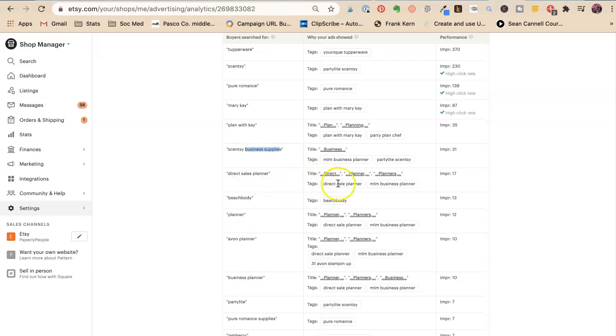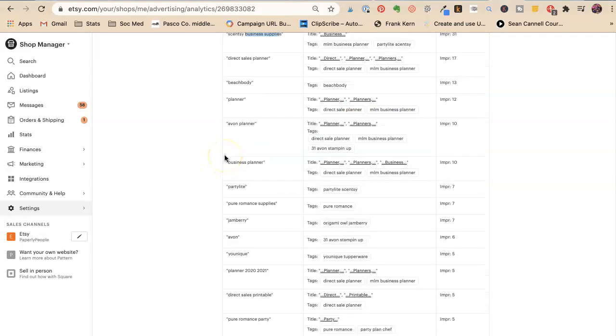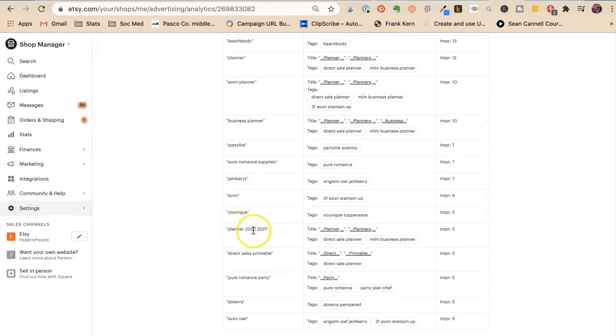Now let's go look at direct sales planner. So this is direct sales planner, MLM business planner, and they're pulling pieces and parts of this. Avon planner, business planner. They would really like it if I made, so this is a ridiculous thing I could do, an Etsy business planner 2021. I don't put the dates on my planners, they're perennial, but I could market that, have one page in there that was the 2021 planner, have exactly the same planner in there, and have another listing that may sell better because I put the date in there.